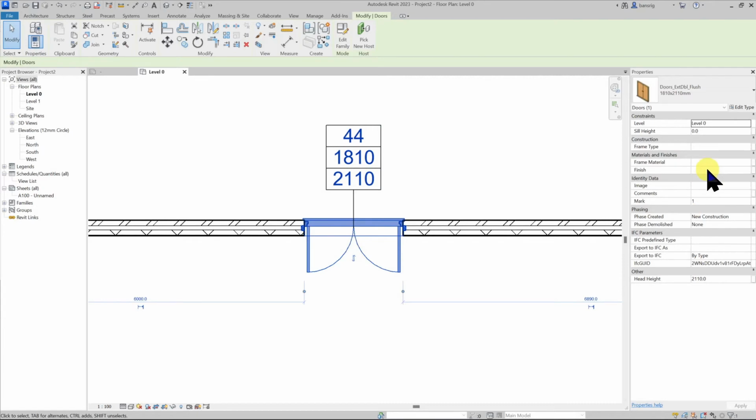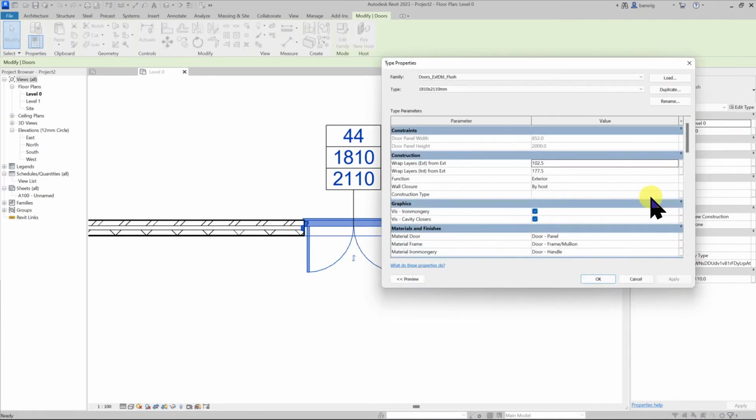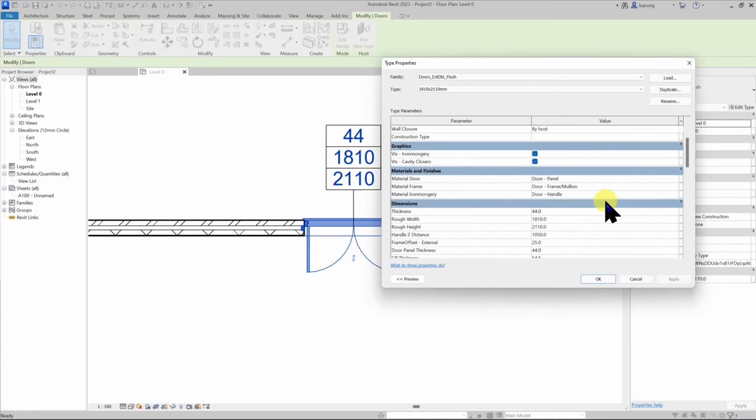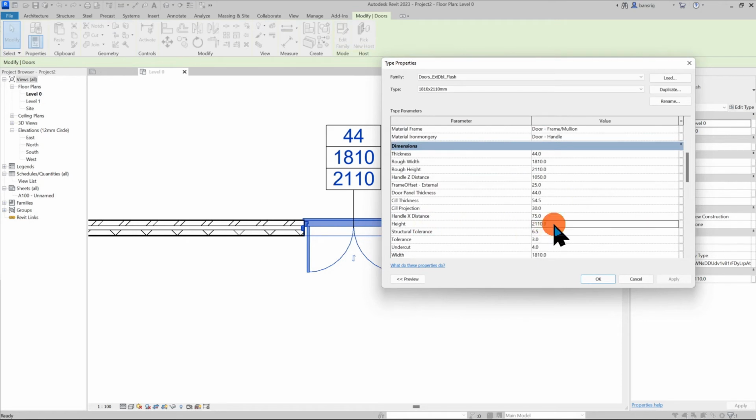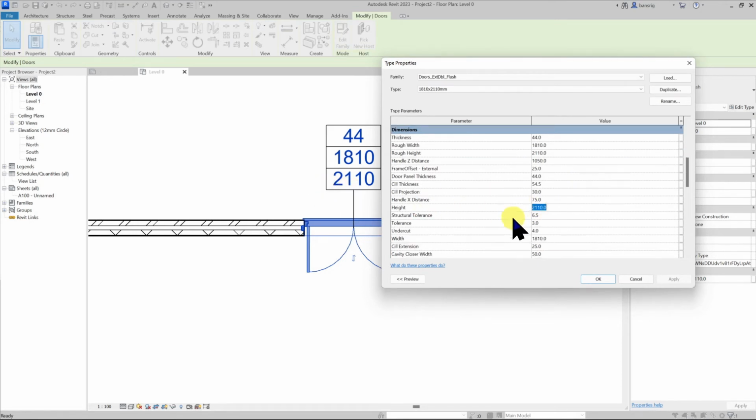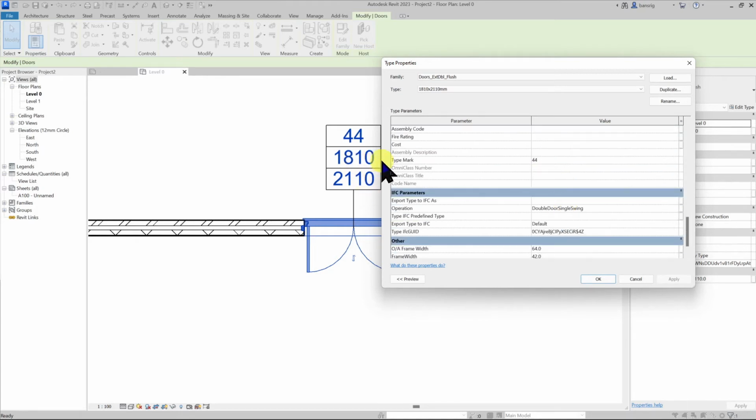Let's go to the door and go into edit type to see the type properties. This is the height, 2110, it's reporting. This is 1810 width, it's reporting. And the type mark, which is 44 now, I'm going to change this to D1.